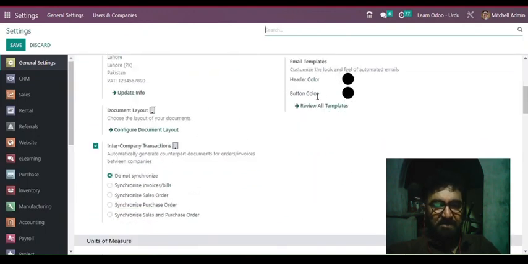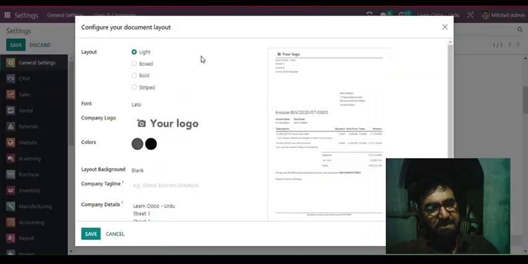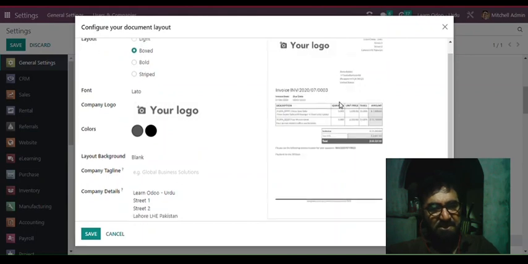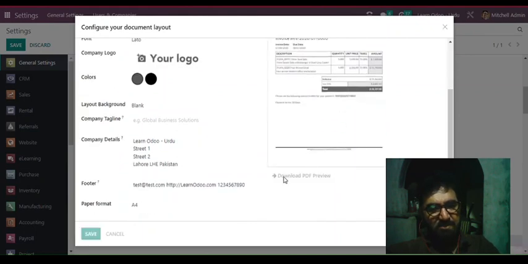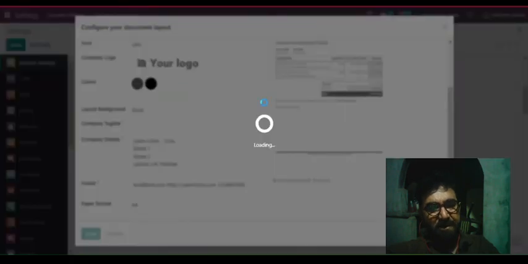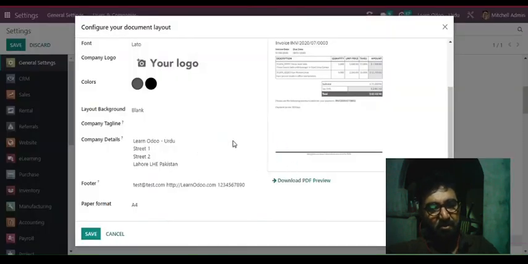And for further configuration, you can see the colors, which are for the time being black, but once we update our document configuration layout and select a color, the color will automatically update. These are the template colors. Configure document layout will give us another window, and here a test document is given, which we can change. We can change the light to boxed. We can download it.